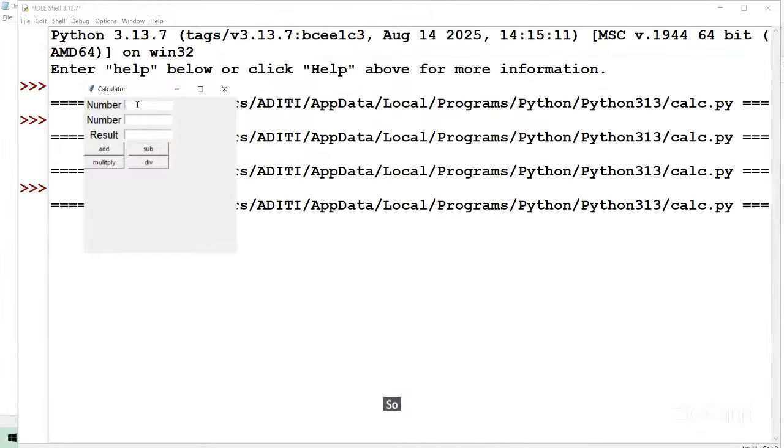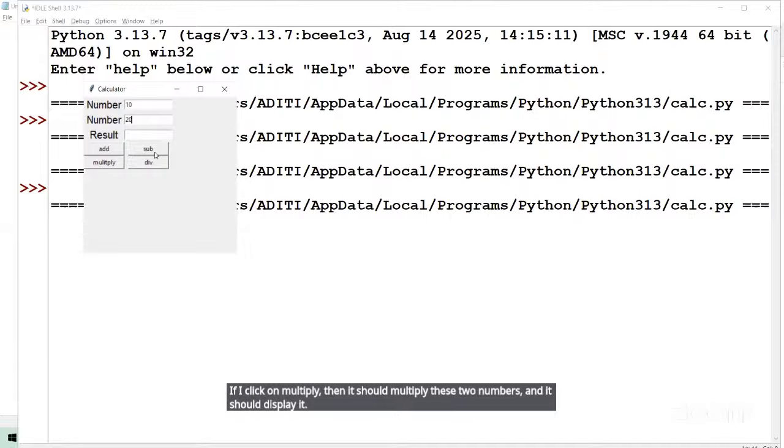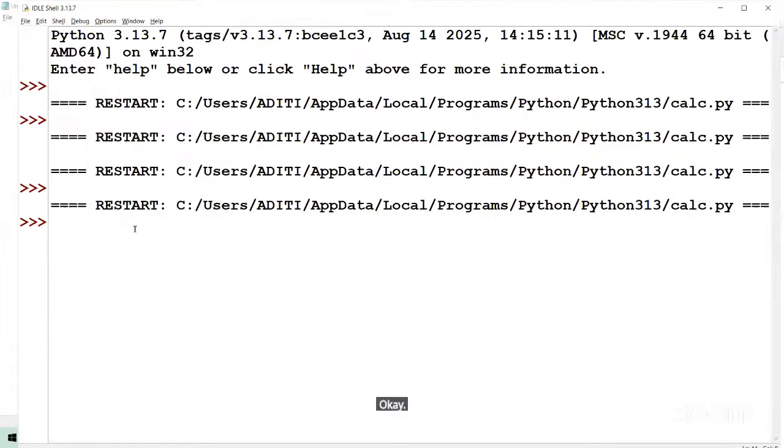So you can see now, where I input two numbers and then click on add, I should add these two values and put them in the result. If I click on multiply, it should multiply these two numbers and display it in the result. Then how can you do that? Multiply and division. Right, so see here.